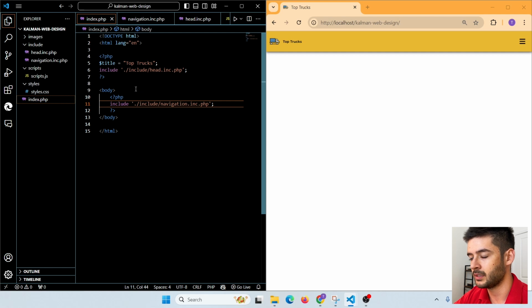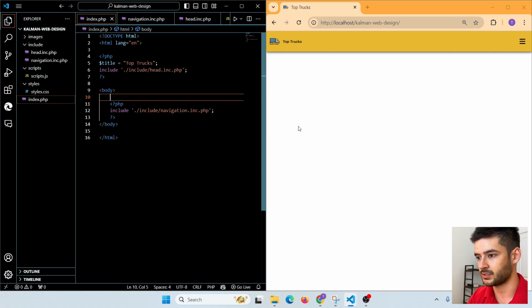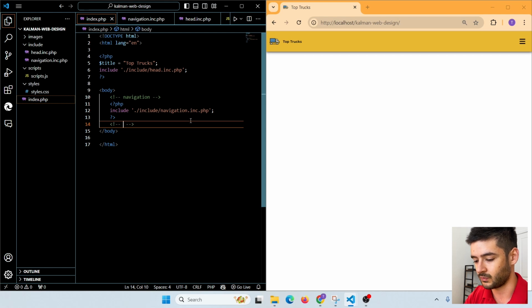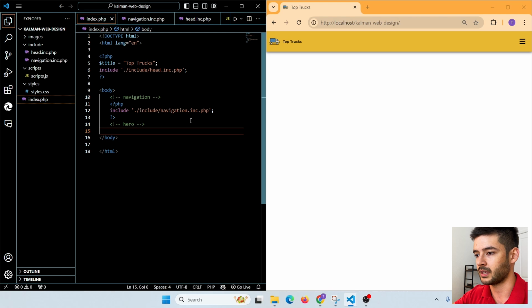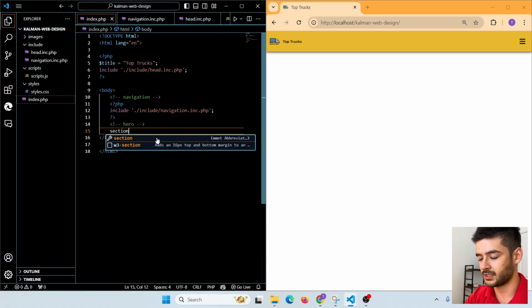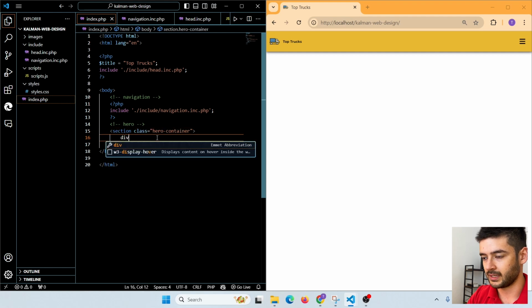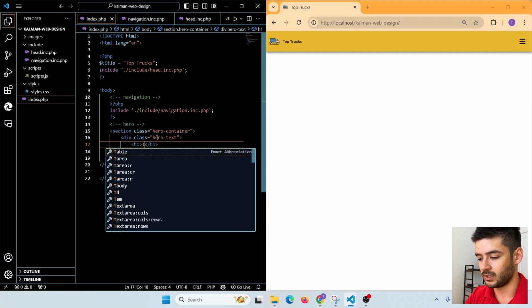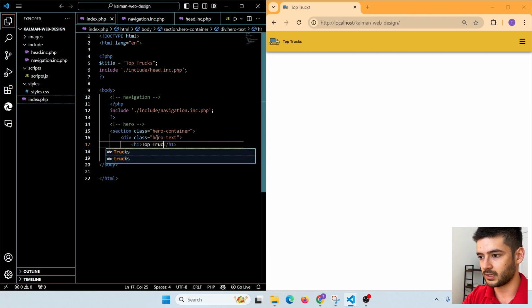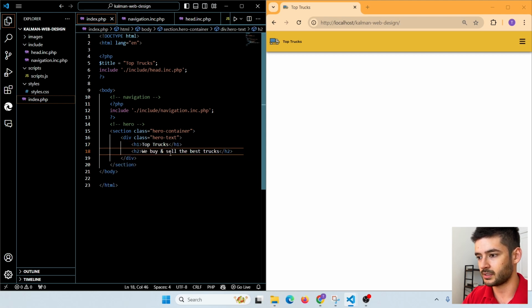Next, we'll go back to our index.php, and I want to stress that for everything you do in PHP, make sure you include notes for yourself because it can get confusing really fast. And the next section we want to create is going to be our hero image along with the text. So here we'll start off with a section element with a class of hero-container. Create a div with a class of hero-text. Create an h1 that says top trucks, create an H2 and paste our text here.